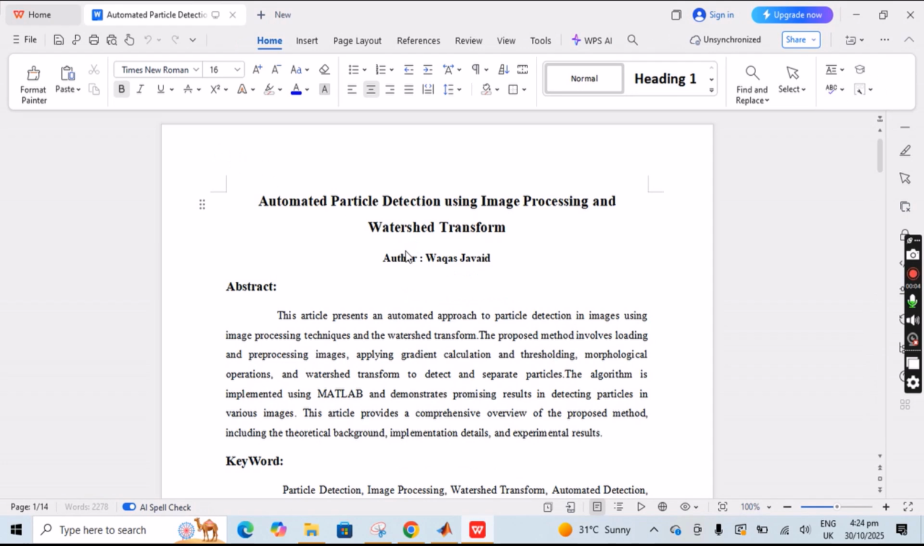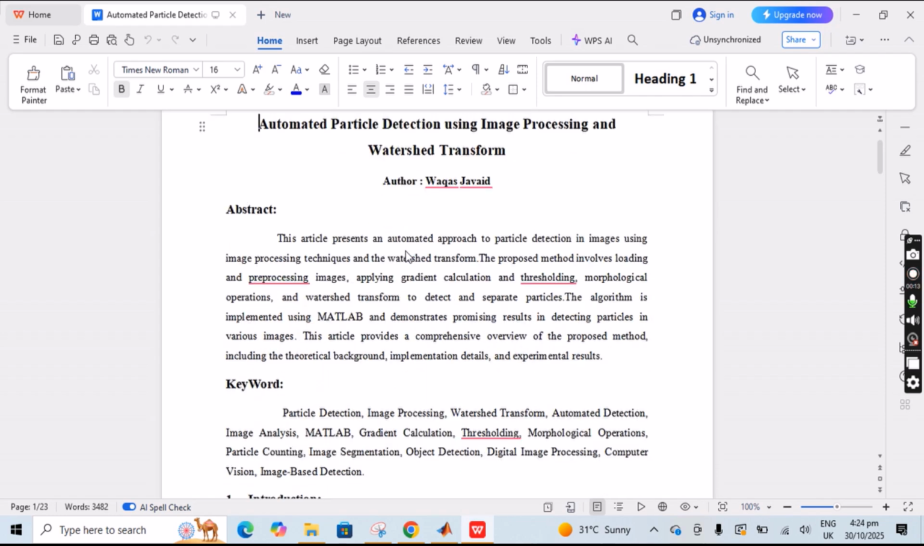So this article is related to automated particle detection using the image processing watershed transform system. In this article, basically, I have presented the approach to particle detection in images using image processing techniques and watershed transform. Basically, I have proposed gradient calculation with thresholding, morphological operations, and watershed transform to detect and separate the particles in MATLAB.